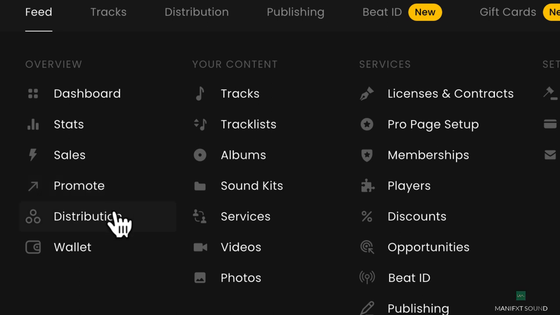Also, you can do some distribution like I mentioned earlier, and this is where you check your track list, your videos, your sound kits, and then you can also check your licenses and contracts. It also has a pro page setup, more advanced than the normal marketplace. And then you can also use memberships on this platform. You could create discounts for your beats. You could do a whole lot of stuff with this amazing platform called Beatstars.